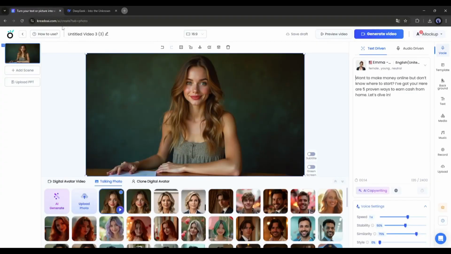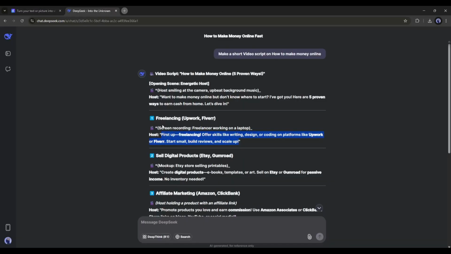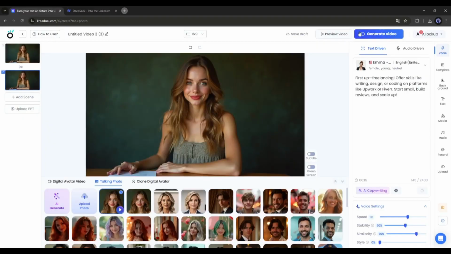Now, we have to create a new scene. To do that, click here. A new scene is created. Now, paste the script into the new scene script box. Okay, as per the scene suggestion by DeepSeek, we need a scene where a freelancer is working on a laptop.